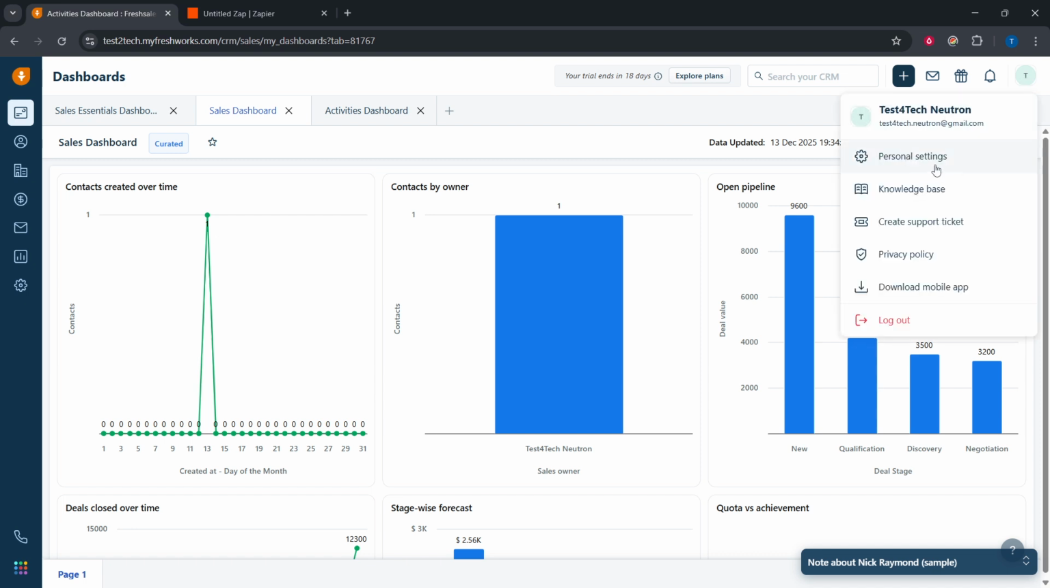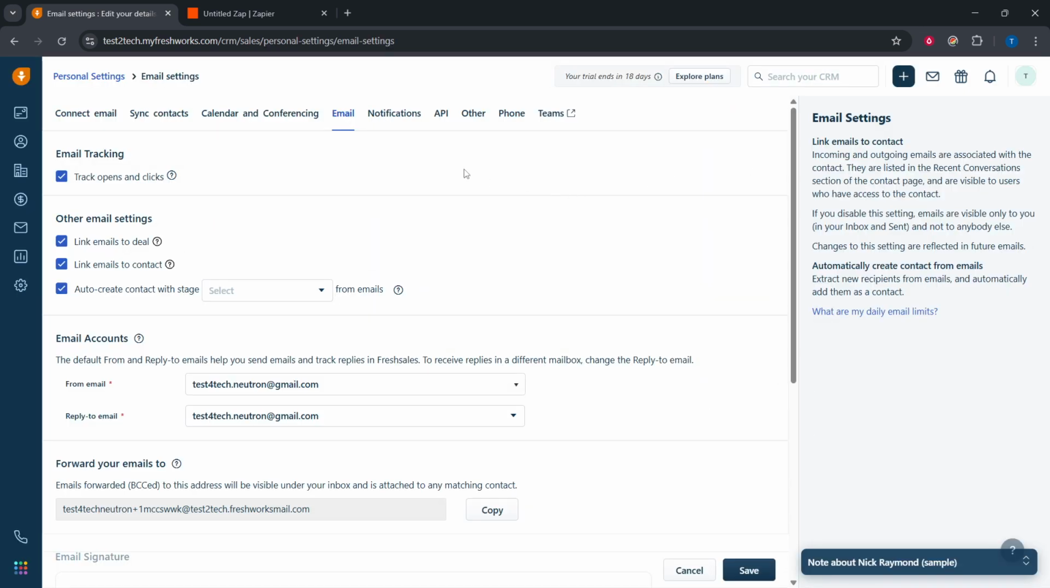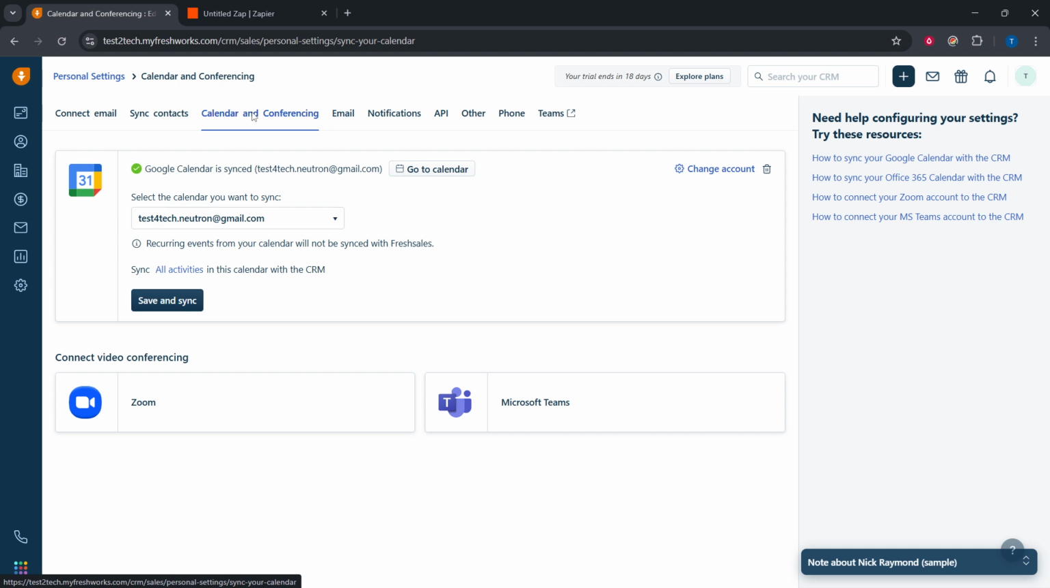Start by logging in to Freshsales or Freshsales Suite in your browser. The interface may look slightly different depending on your plan or UI version, but the process is the same. Once you're in, look to the top right corner of the screen and click your profile icon. Depending on your setup, this might show your initials or an avatar.